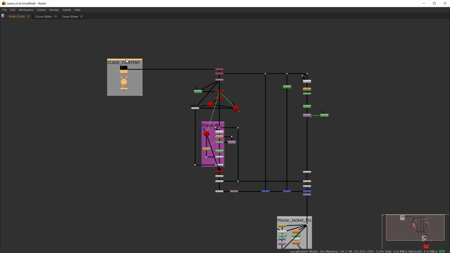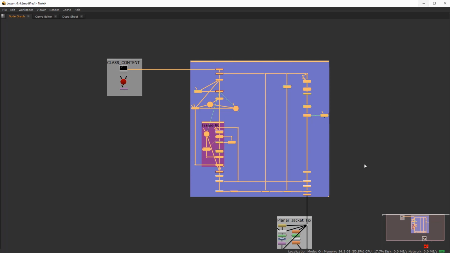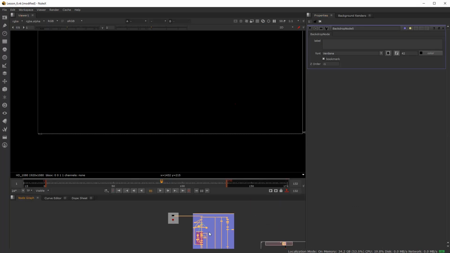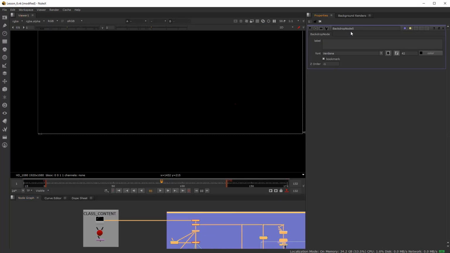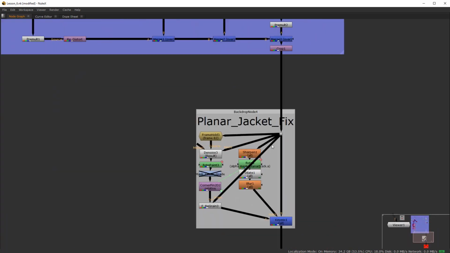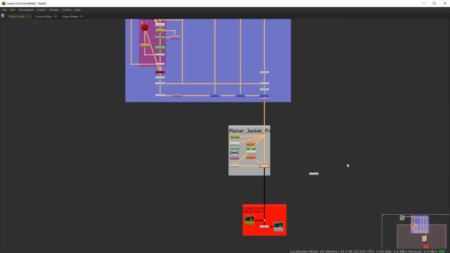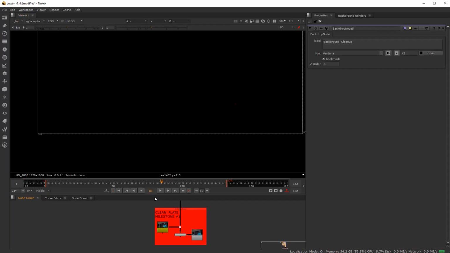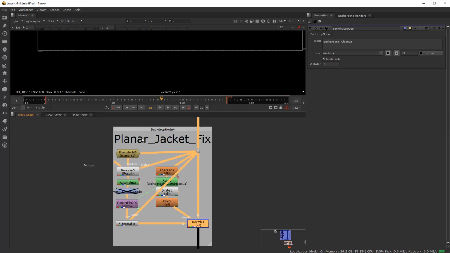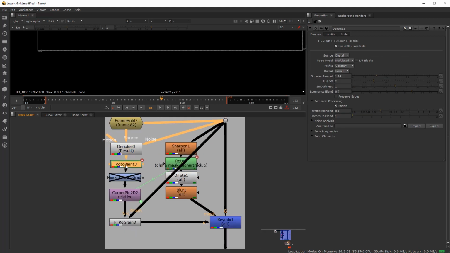Actually, let me take the class content, pull this over here. Backdrop, and we will call this the background cleanup. And so you can kind of see how everything is in here. I'll kind of organize this a little bit. And let me just go through the nodes in case you want to see them again. So again, you could freeze the video if you're curious.